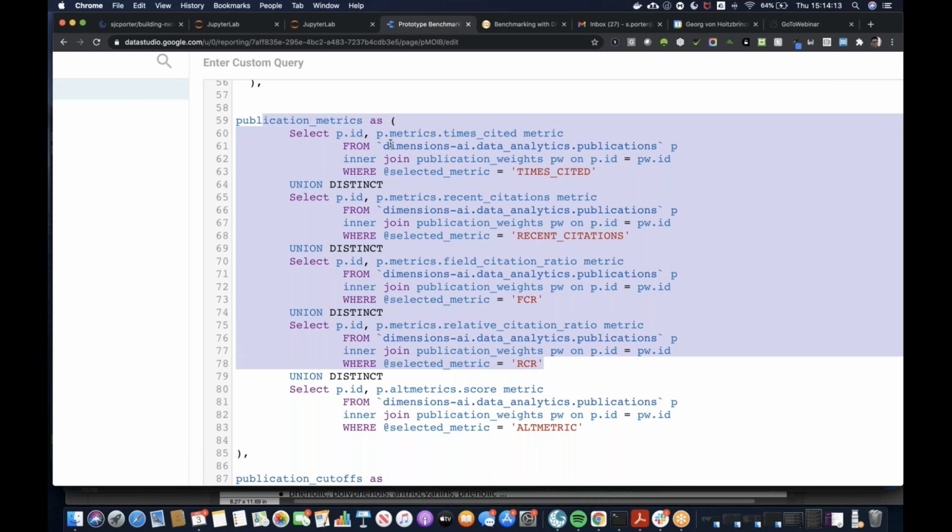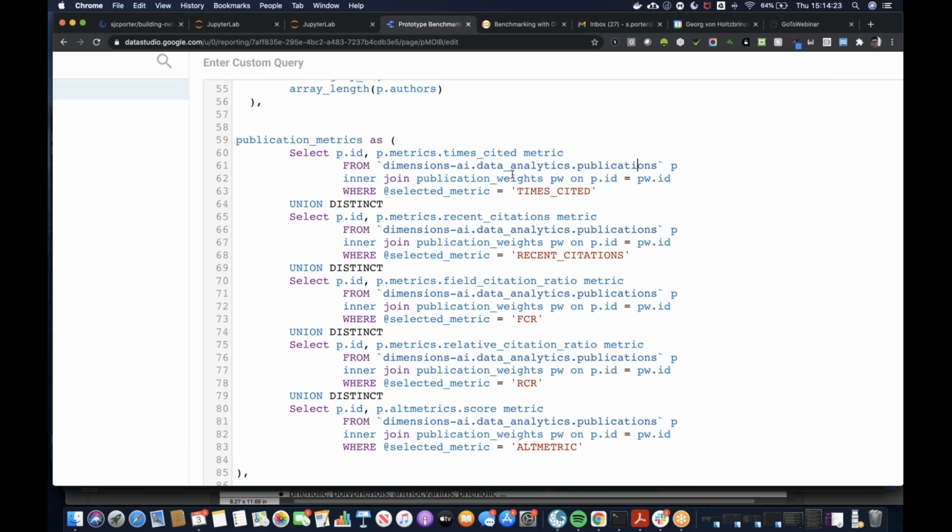They're actually sitting in the Dimensions analytics publications table, and they belong to a field called metrics. So in the publications, we've got a column called metrics, and inside that metrics column, we've got times cited, recent citations, field citation ratio, and relative citation ratio, which is excellent. Super convenient. We know where they are. They're just grouped together in a quite nice way.